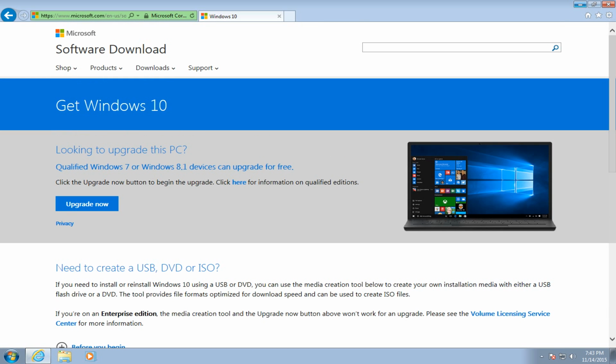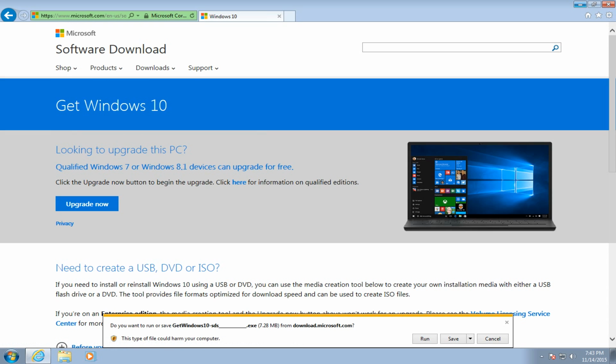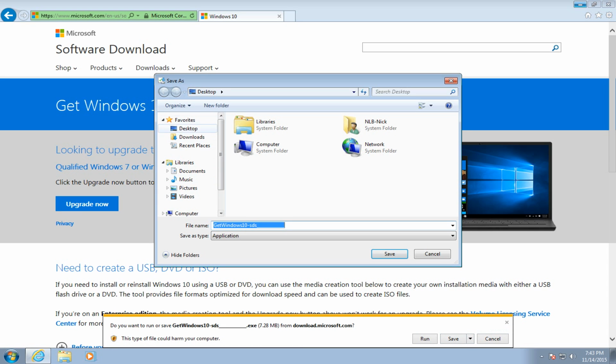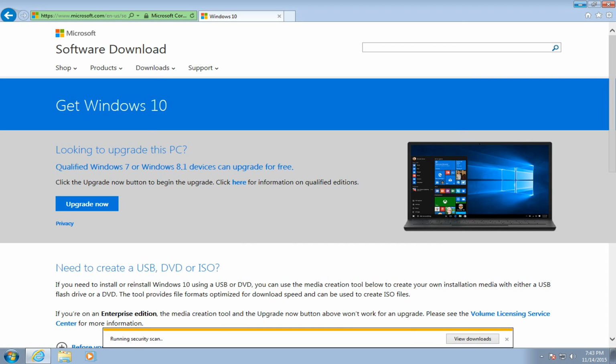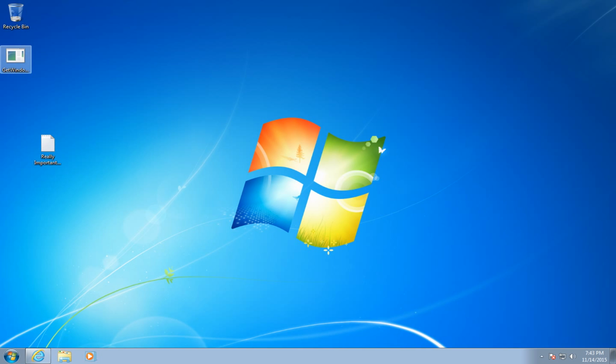So yeah, I will click upgrade now, and it will ask me to save an .exe file, so I will save that on my desktop. It's a strange name, by the way, let me delete that, I don't like it. So yeah, let's save that. Okay, it downloaded the .exe.